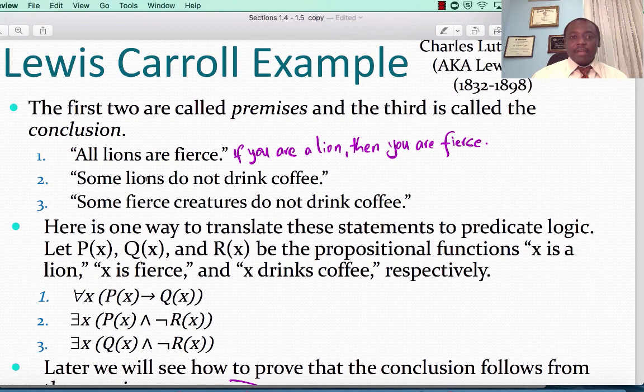Next, some lions do not drink coffee. You want to see it as there exists a lion. There is a lion that does not drink coffee. So there exists X such that X is a lion and X does not drink coffee. And then the conclusion, some fierce creatures do not drink coffee. So there exist some creatures who are fierce and they do not drink coffee.